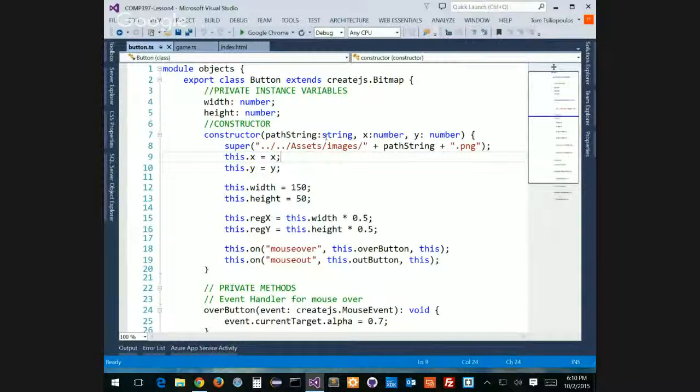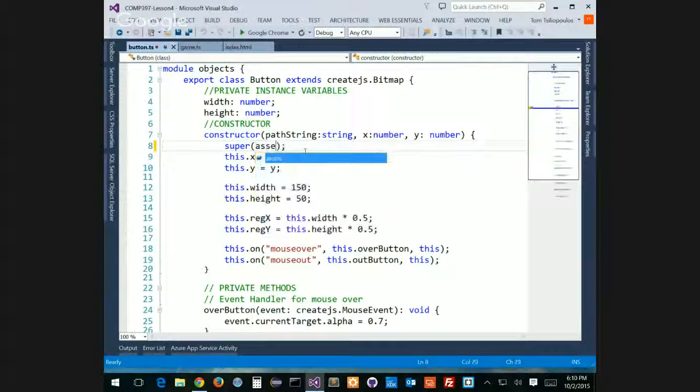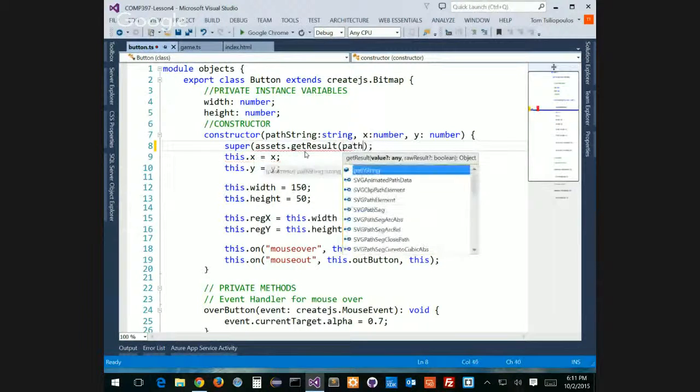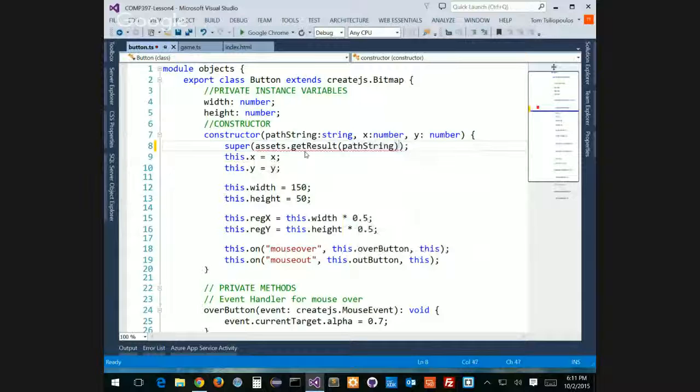So here my button class is the only place I have to do it, and I'm going to get rid of all this. This is where you're going to use assets for the first time. You're going to say assets.getResult, and then in brackets you're going to say the name of the object, which is going to be path string. So whatever that path string is, that path string is what you're going to get.